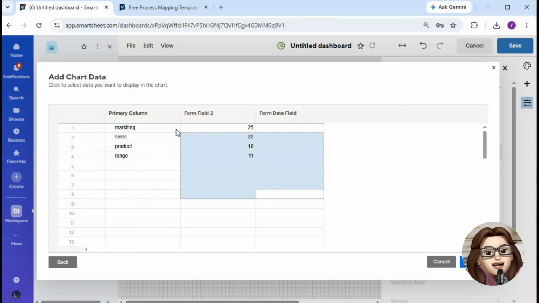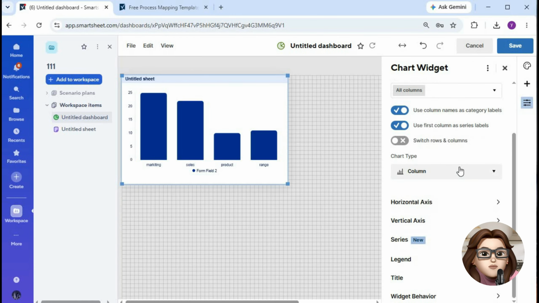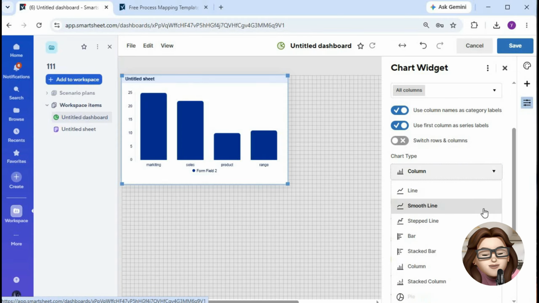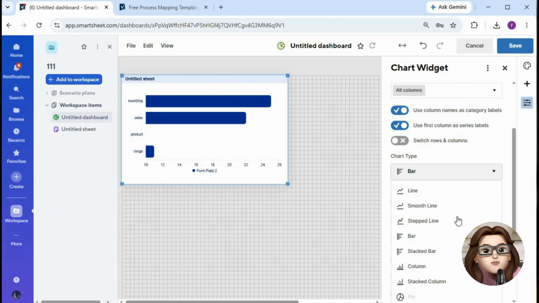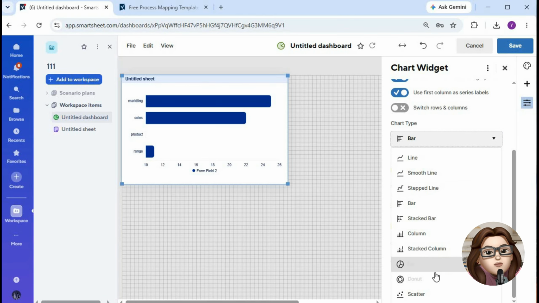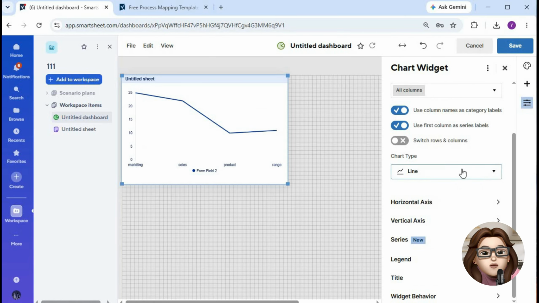You can then choose the chart type that best fits your information. A pie chart works well for showing percentages and proportions, while a bar chart is ideal for comparing values across categories. You can also explore column charts, line charts, and other available options depending on your reporting needs.